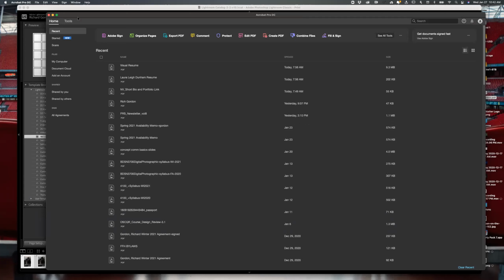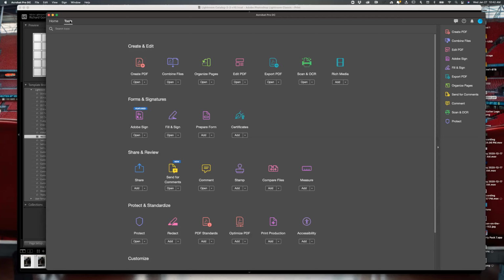You're gonna get a window that looks something like this. It might show you all of your PDF files on your computer in this column here. We're gonna go to, at the top in the right-hand corner, there's an option called Tools. And under that option, we're gonna select this purple option called Combine Files.